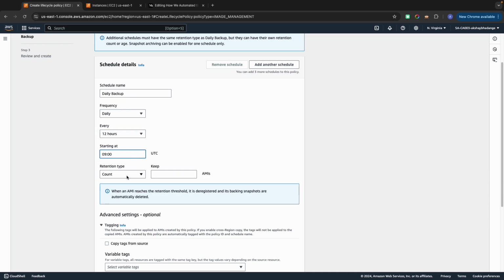And then retention type. There are two different types of retention policy. One is count, which specify how many backups you want to keep. Example, you can have latest 2 or 3 backup available in your AMIs, or you can specify the age. You can delete the backups which are older than certain number of days or month, and you have option to set retention type age within certain days, weeks, months or year. So for this example, I'll go with count. I want to keep 2 AMIs.